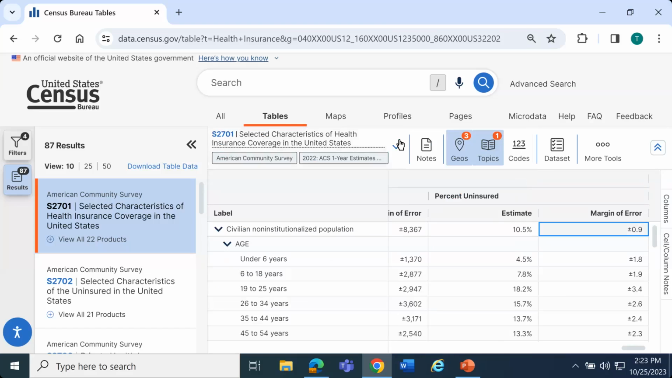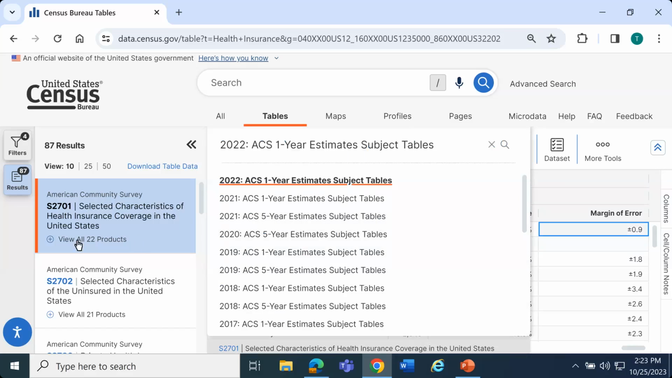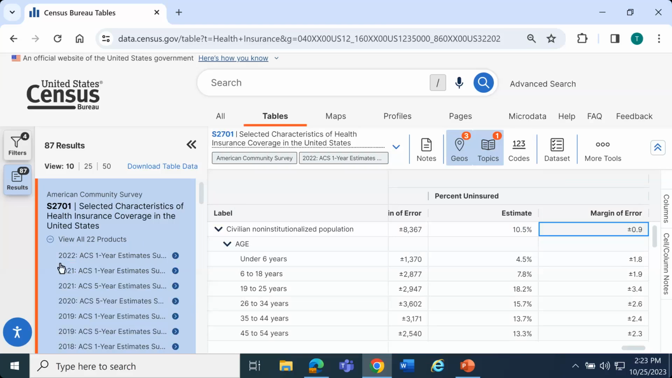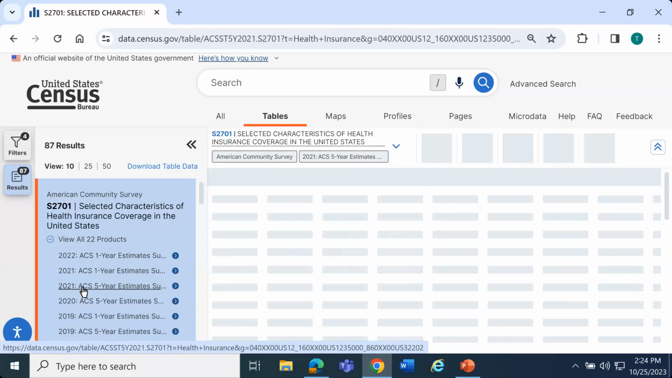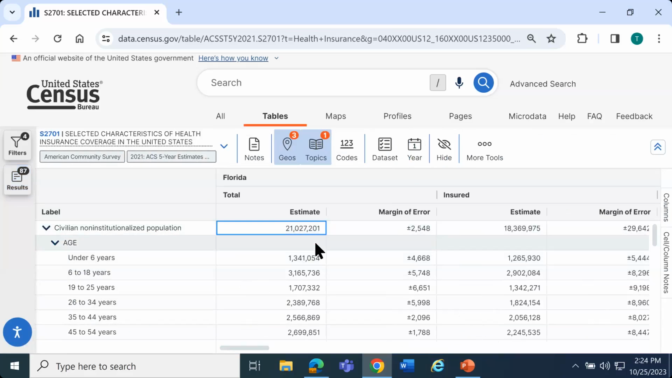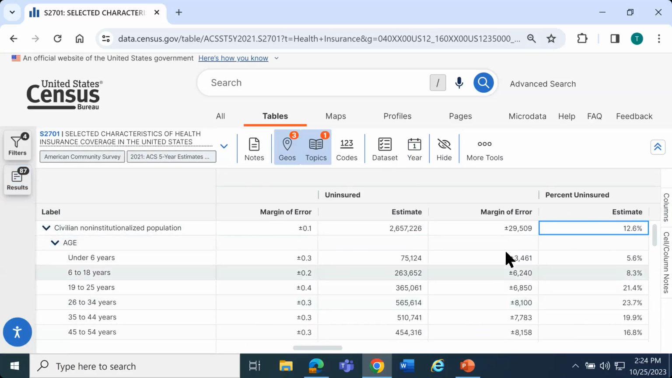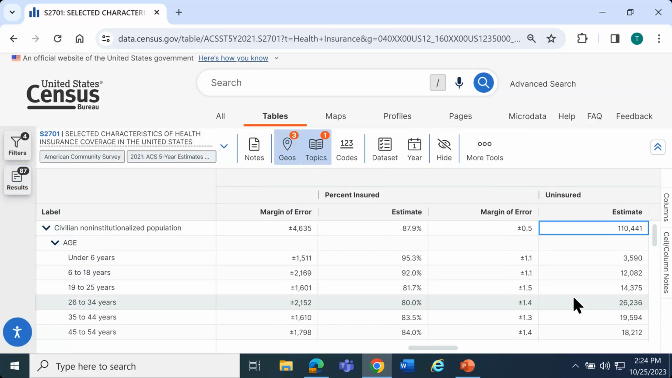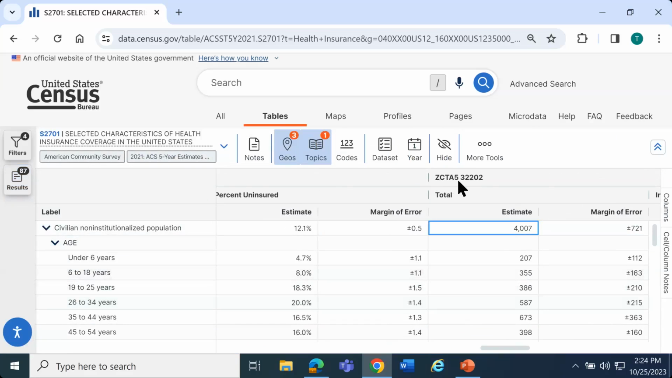You can do that by clicking this drop-down menu at the top and choosing ACS 5-year estimate subject tables. There's also an option to the left where you can view all of the available products for a particular table. And once you click on one of those options, here I'm clicking on 2021 ACS 5-year estimates, it will populate the data on the right. So in this case, we don't have to worry about that population threshold. We see data for Florida, data for Jacksonville City, and data for our zip code tabulation area 32202.